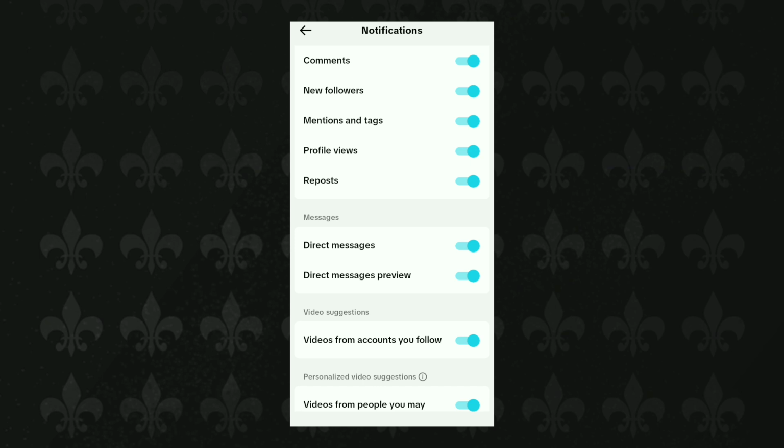Keep it in mind to turn on the option of direct messages preview. Firstly you have to turn on direct messages like this. If you turn it off then this option will be disabled. By clicking on the blue mark you can click on direct messages preview. It means the messages that appear in your inbox you can preview.